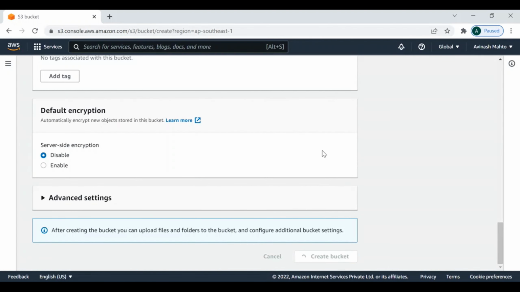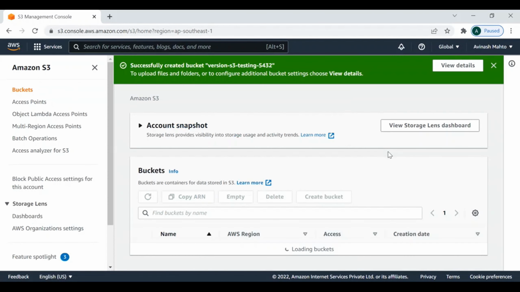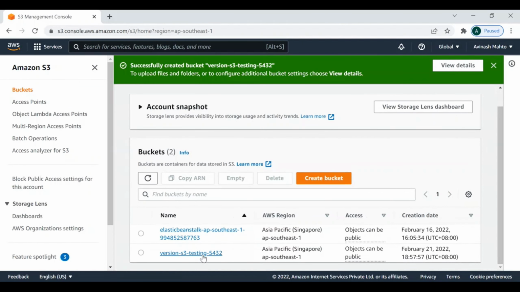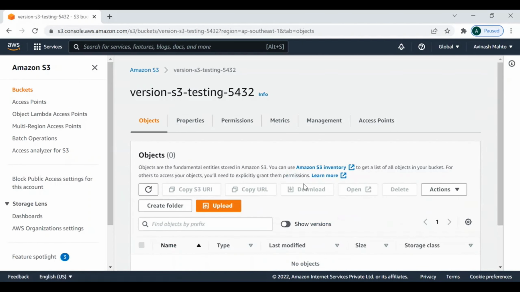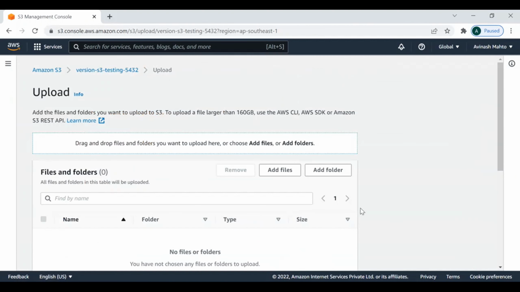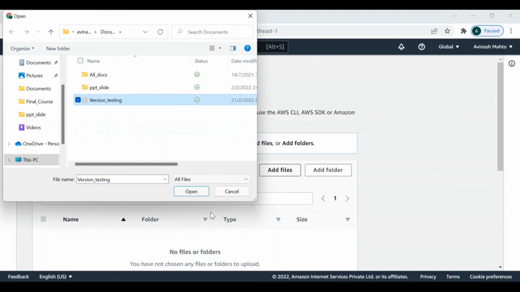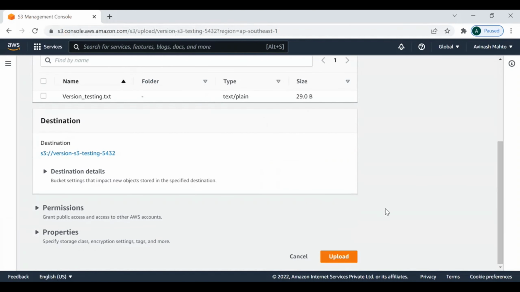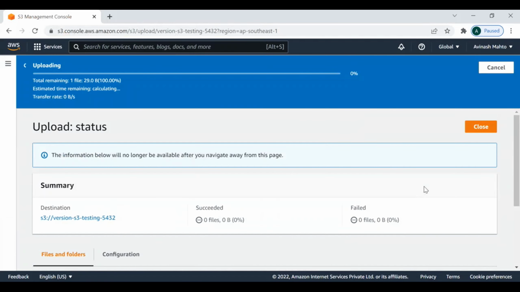So the bucket is getting created, and once it is created, I will upload the documentation and then we will have a better understanding of how versioning is exactly working. For that I am going to upload one document. And this is my document, a simple text file I'm uploading. I say upload.